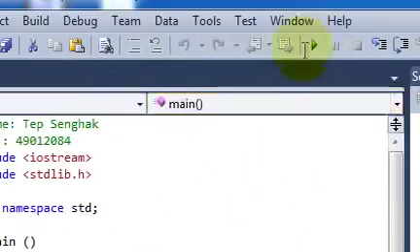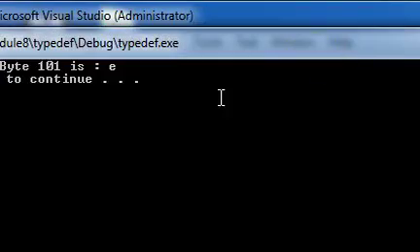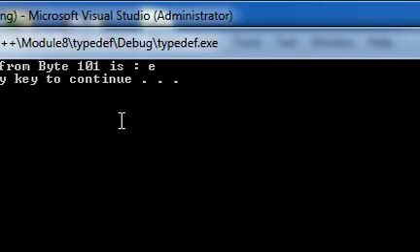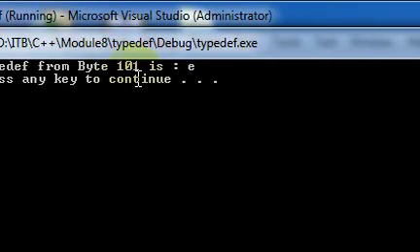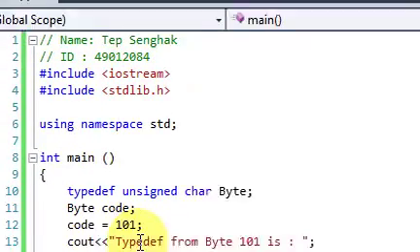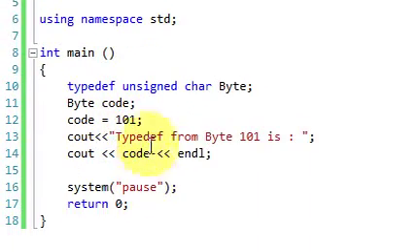Let's run to see the result. So the ASCII code from byte 101 is E. Press to exit. Okay, this is the byte code. The code 101 is equal to the letter E. Okay, now let's finish typedef and continue to union.